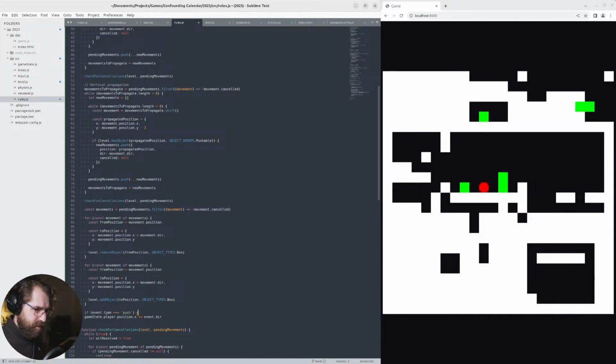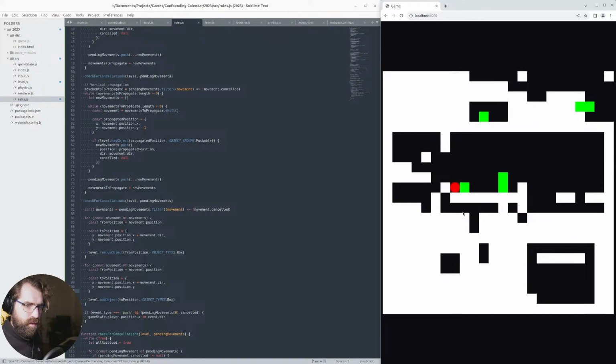Where is it? Here it is. This code's getting a little bit unwieldy, but it's fine. If event type is push, and, well, this is definitely a bit nasty, but pending movements 0, not cancels. I don't want that. Yeah, I do, because at this point they're all resolved. Okay. Got it.